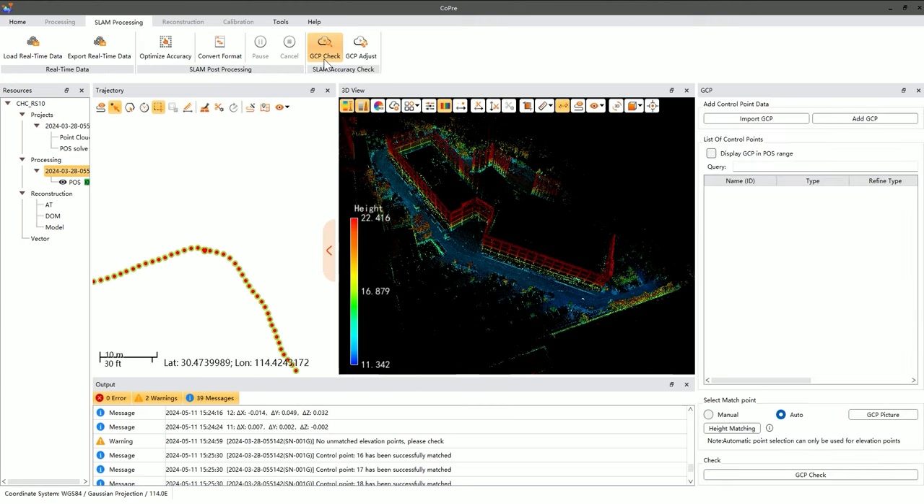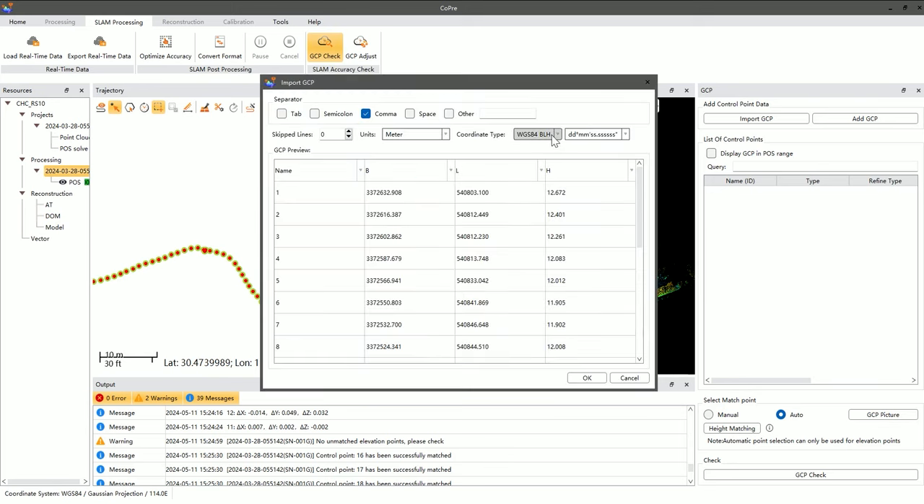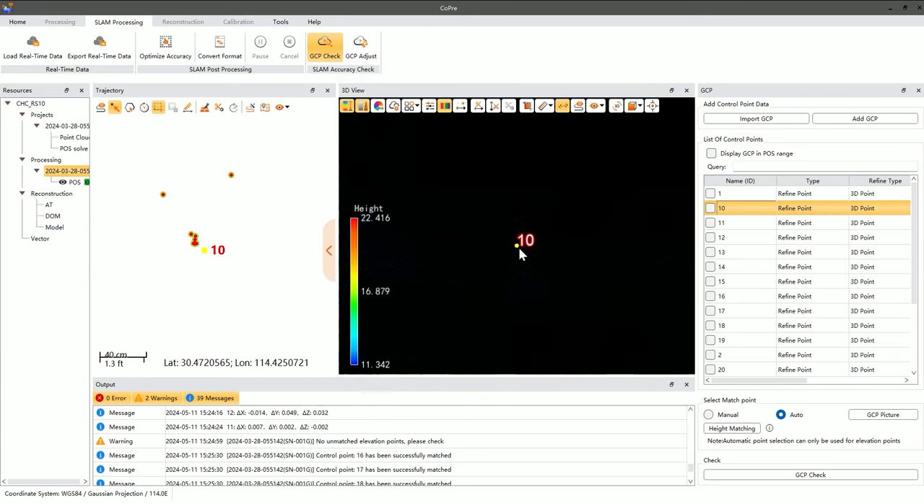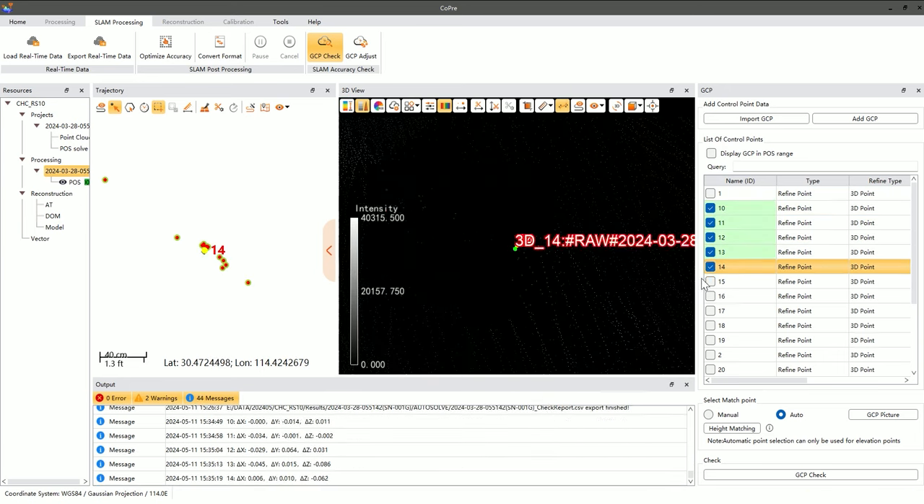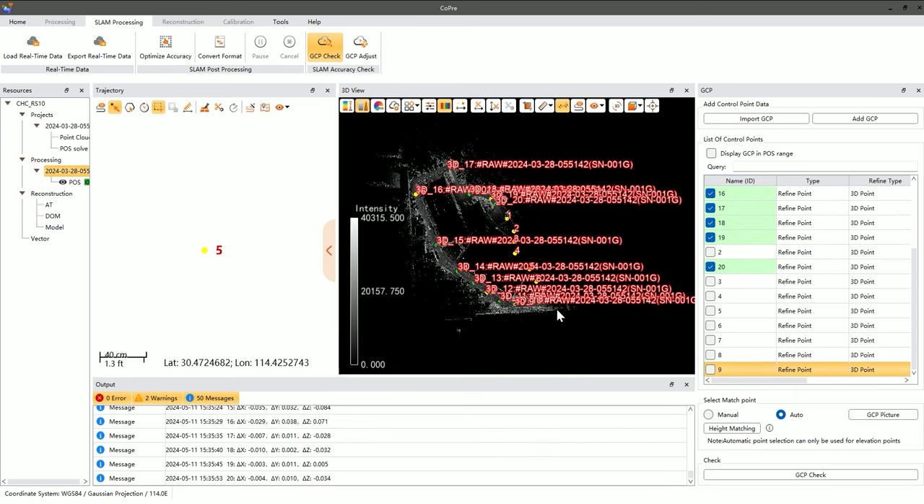Here's how to operate it. First, import external control points. You can find the option to import control points on the right side of the software interface. After importing the control points, perform manual pinpointing, which involves selecting the point cloud data points that correspond to the external control points in the 3D view.